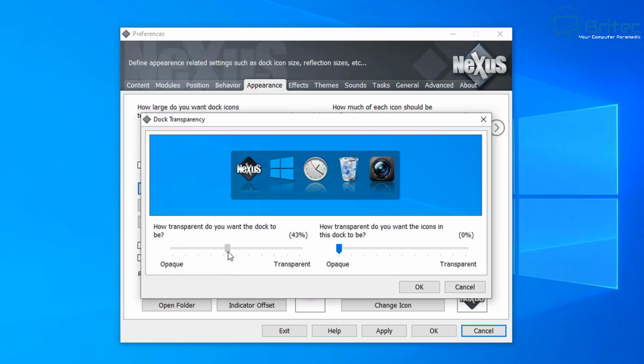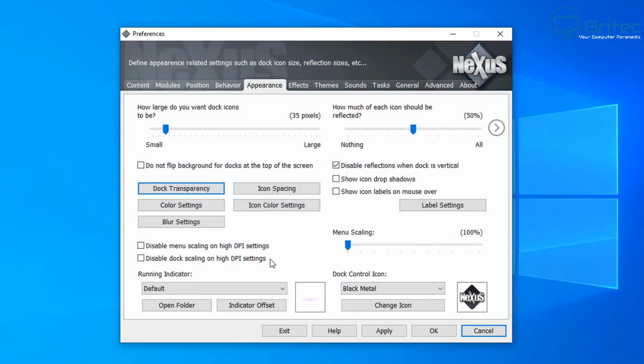Inside here, we've got the dock transparency. I'm just going to make this a little bit more transparent, maybe 50%, something like that, just so you can see through it slightly to give it that Mac feel.